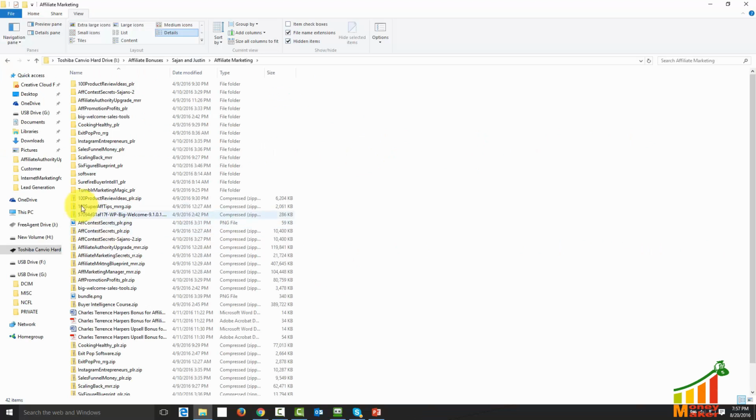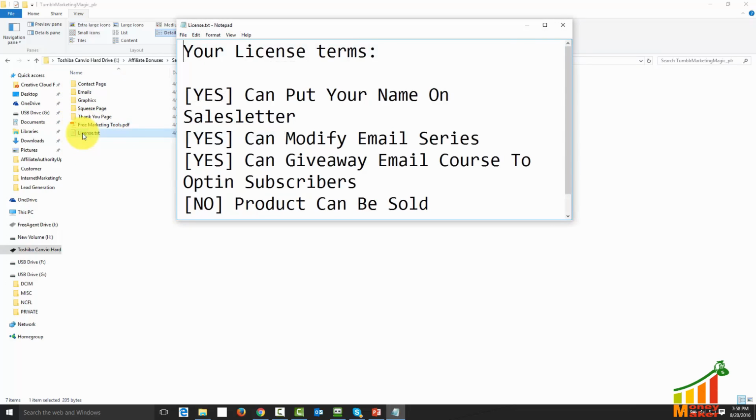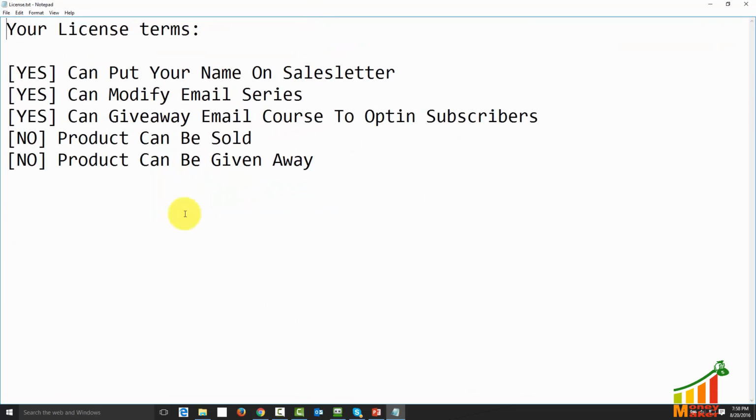We're going to take a look at one more PLR product here. We're going to open this one up. You're going to notice here that here's a package and you're going to have a license here. And it's actually going to be in a text file. Let's go ahead and open up that text file. And notice you can't sell this product, nor can you give it away. What you can do is put your name on the sales letter. You can modify the email series. You can give away the email course to your opt-in subscribers.